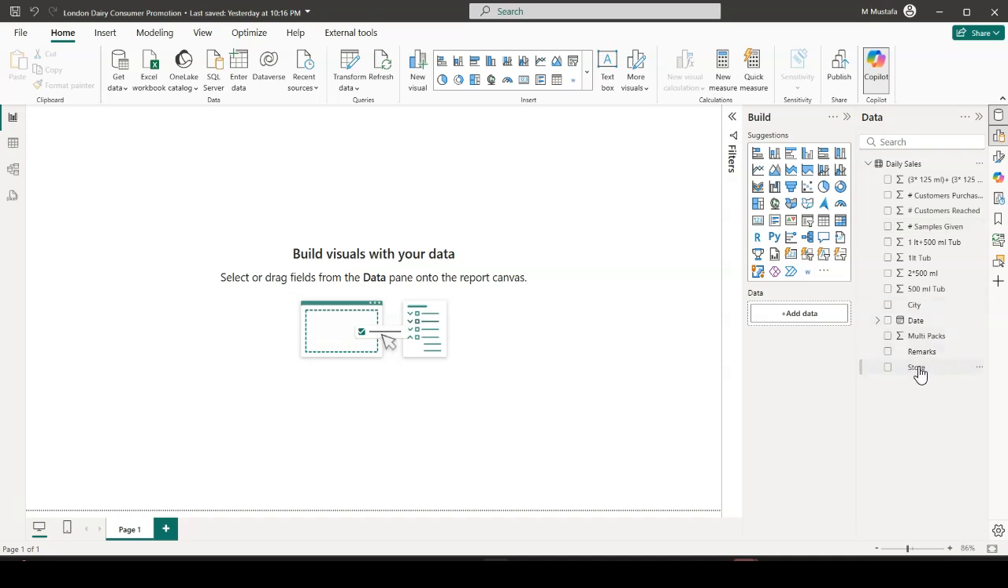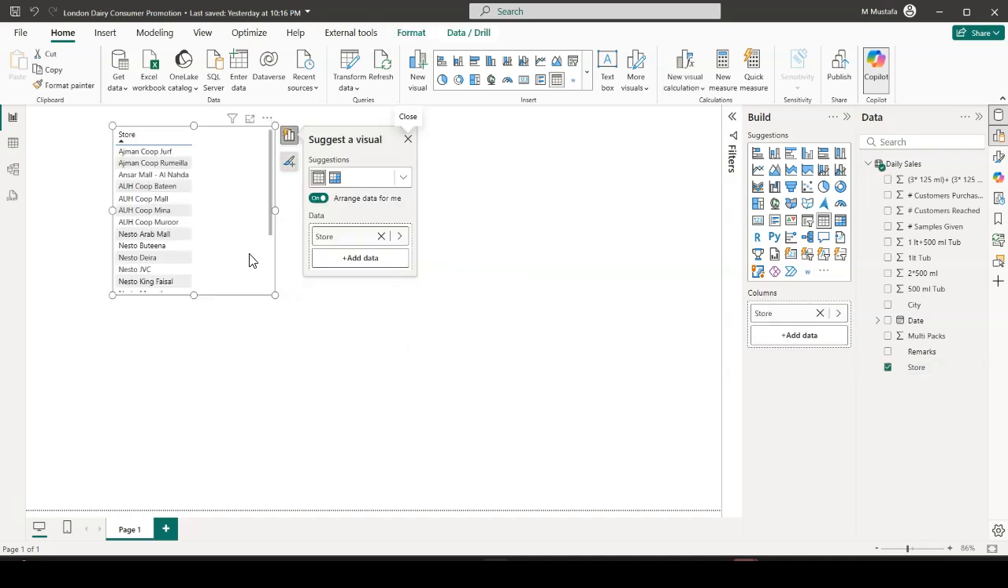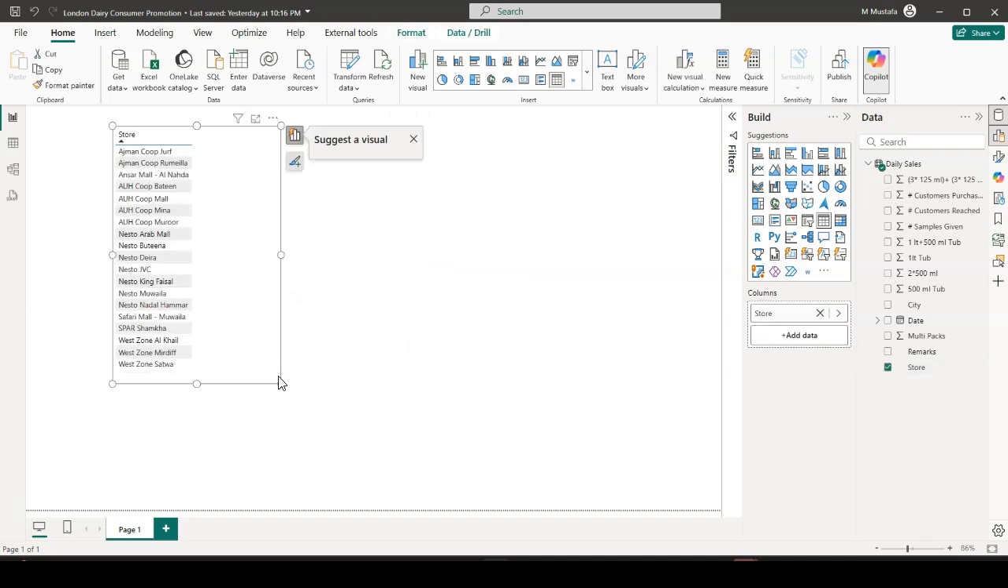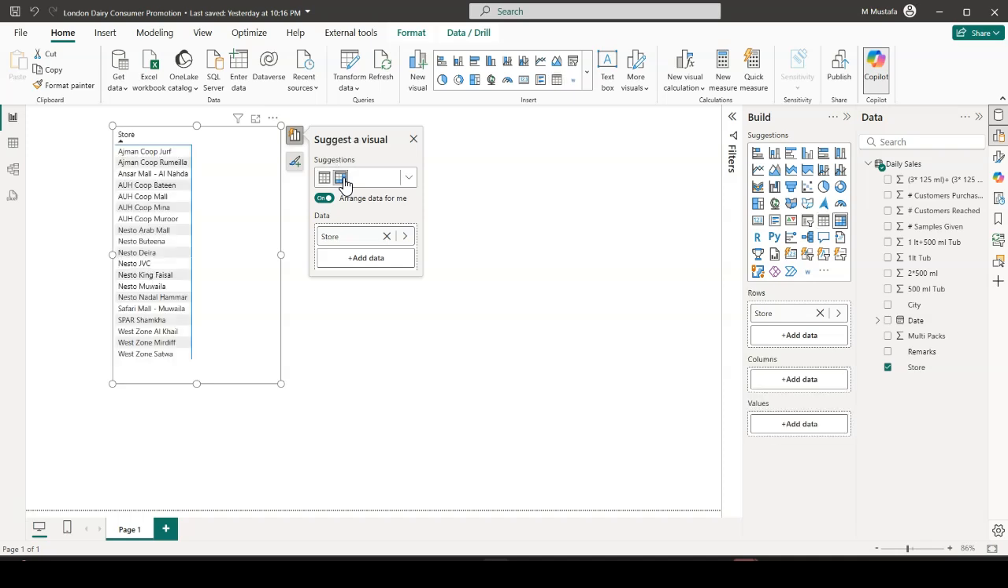Now we have store here. So if I drag this onto my report view, you'll see that now we have a different kind of visual, which is a table visual. So you'll see here we have two icons, and this one is highlighted and it shows as table. If I click on the second one, this now becomes a matrix. And what's the difference between a table and a matrix?